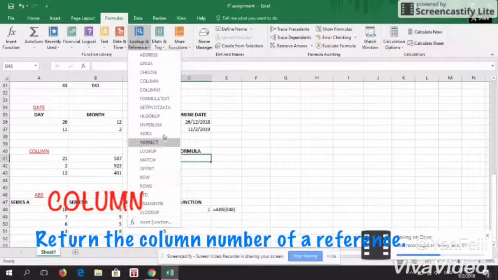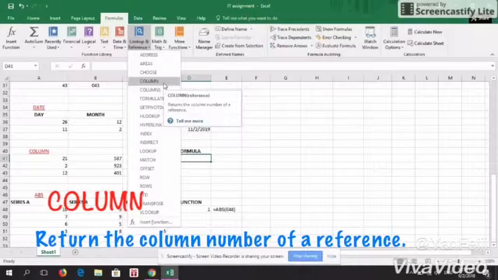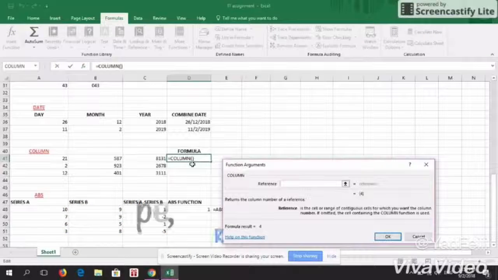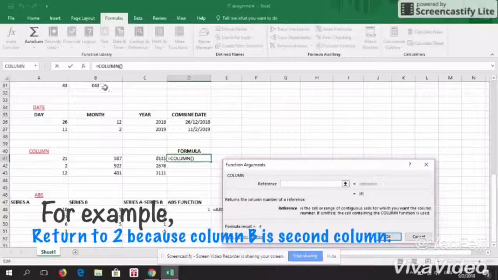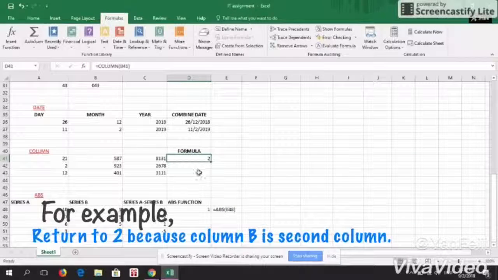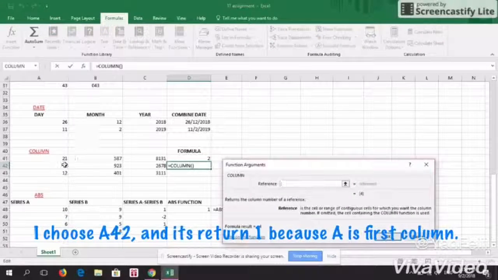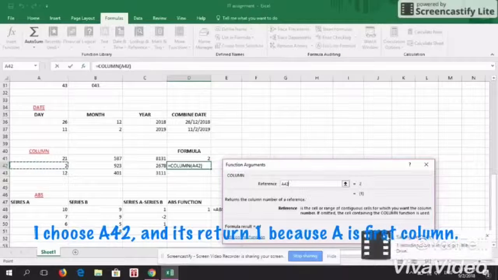Next is lookup and reference. There are also many formulas, and I choose the easier one, COLUMNS. COLUMNS returns the column number for a reference. For example, the column of B41 returns 2 because column B is the second column. Another example is that I choose the A42 column.